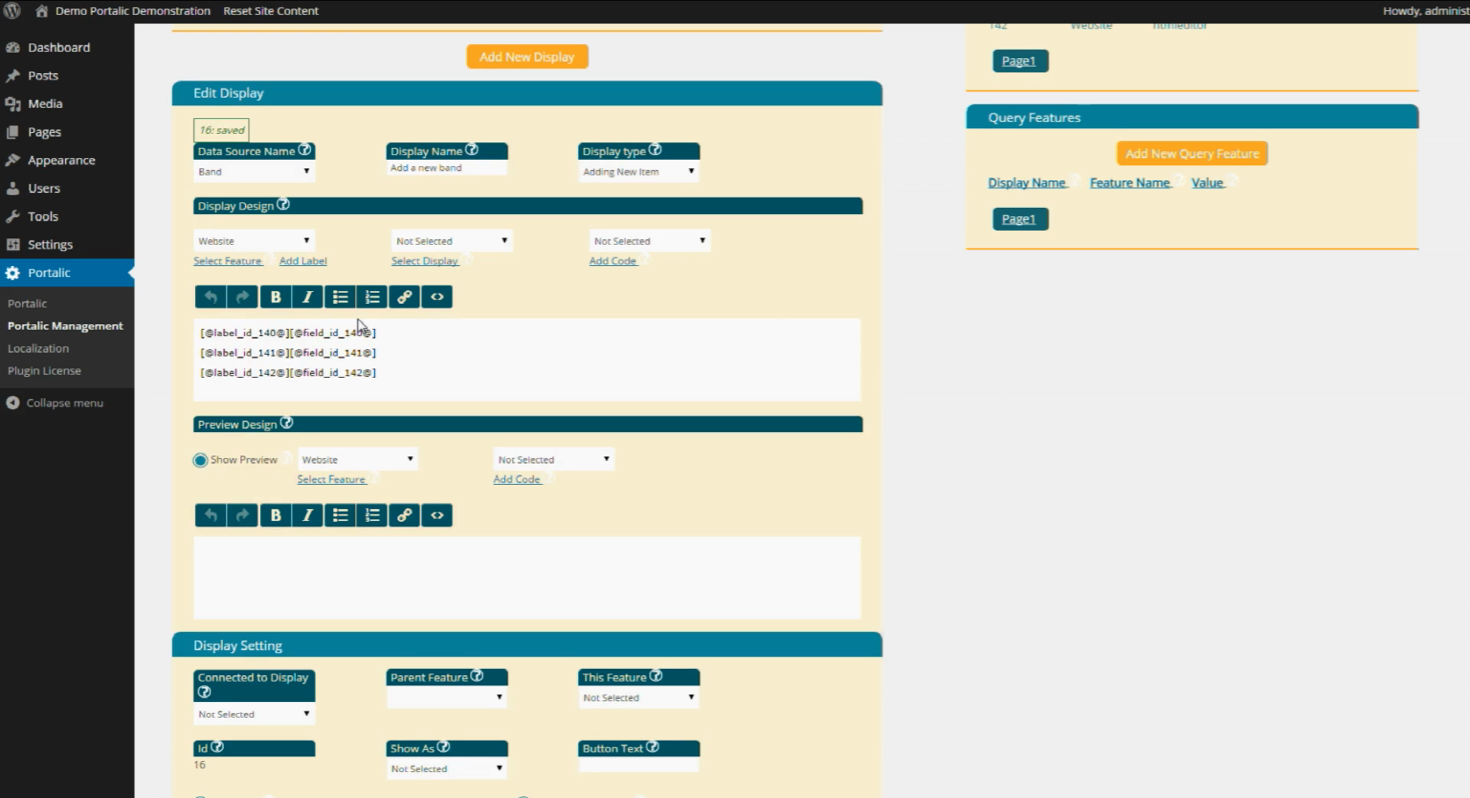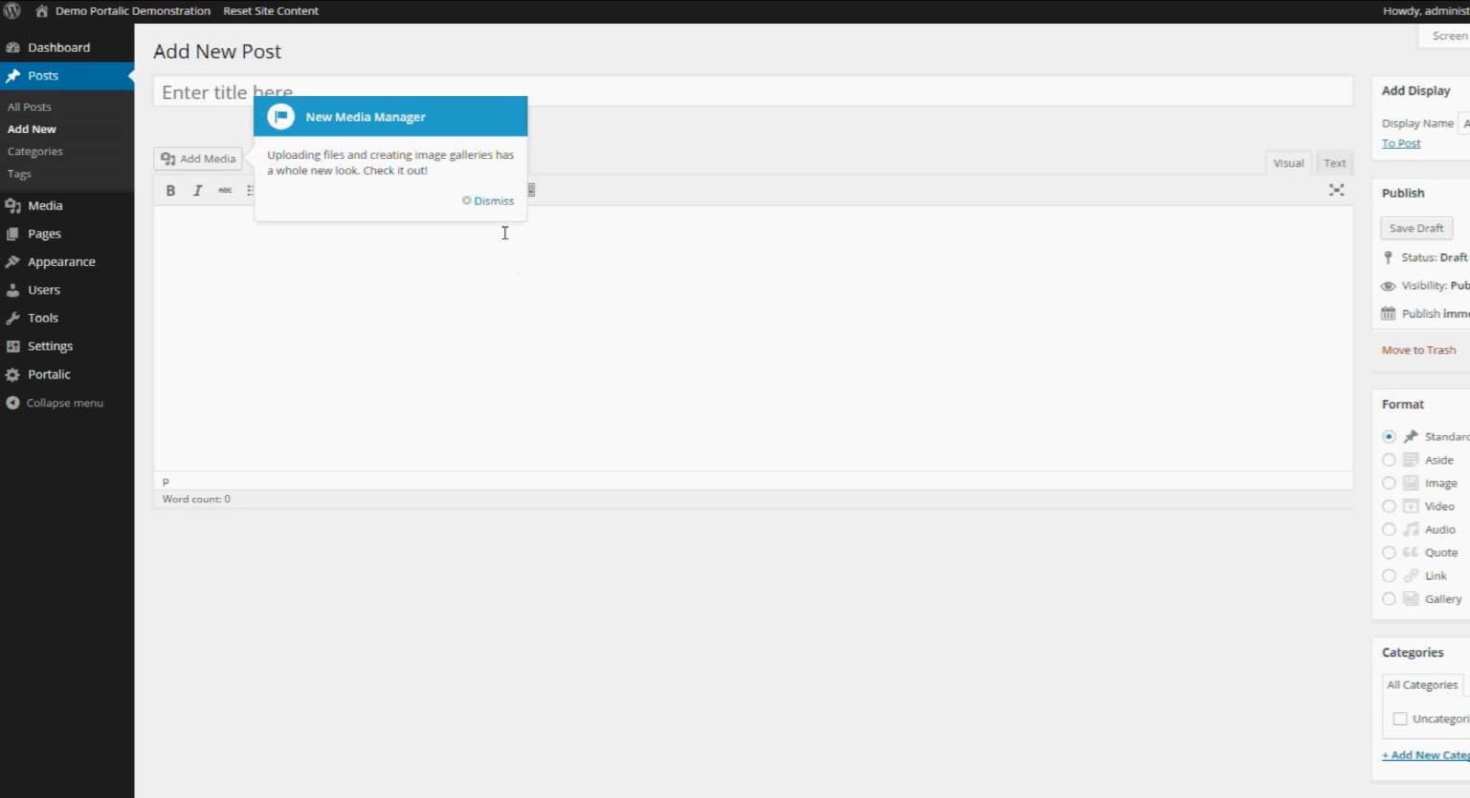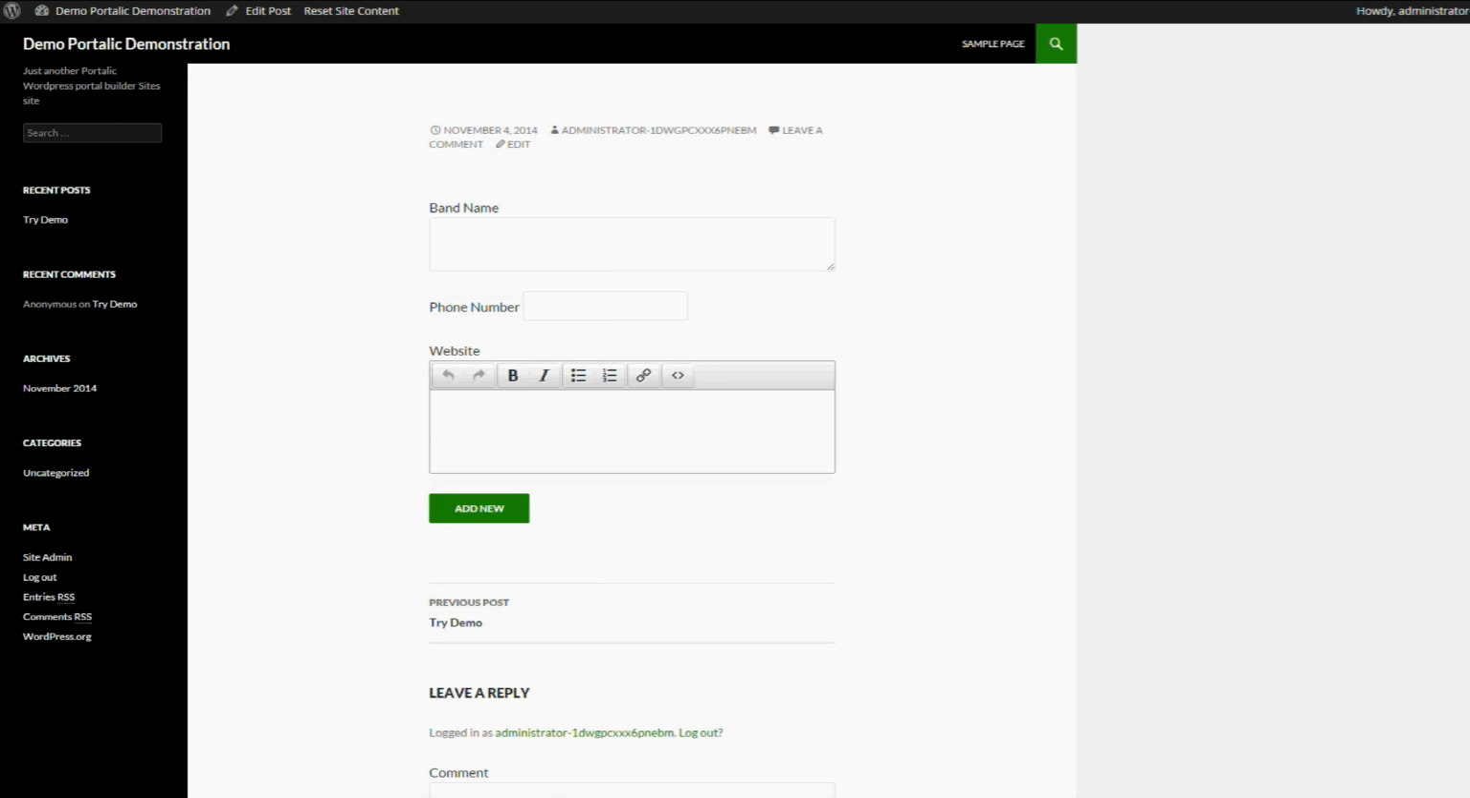Now we have to add the new display to the post in WordPress. Go to the page or post where you would like to add the Adding New Band display. You can add the display to an existing post or create a new one. On the upper right widget, you can choose your display and click Add to Post link. After you clicked it, the shortcode appears in the post. Press Save and preview the post. Now you and your users can add new bands at the site.